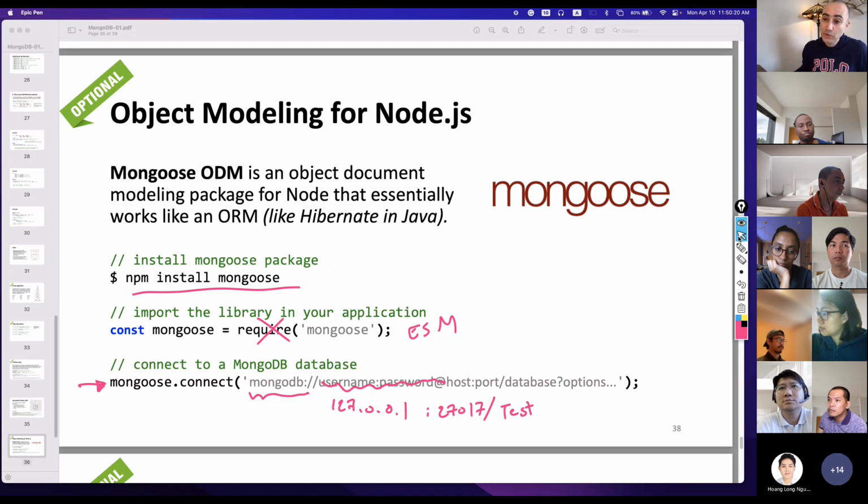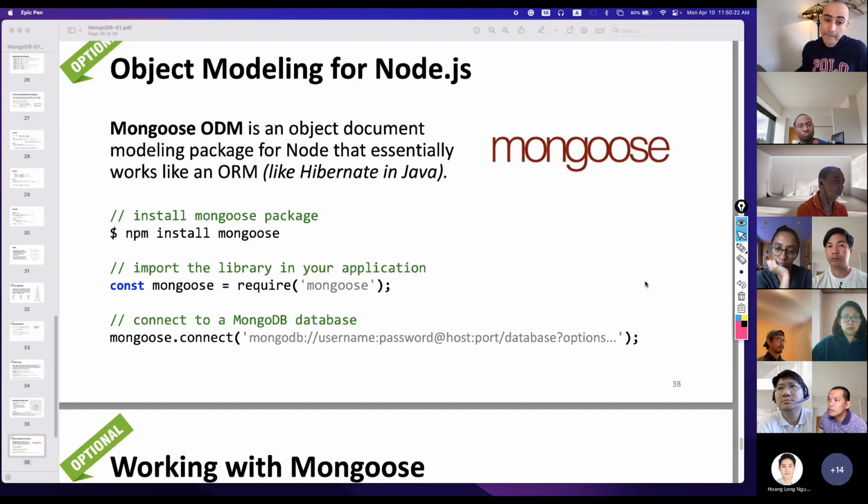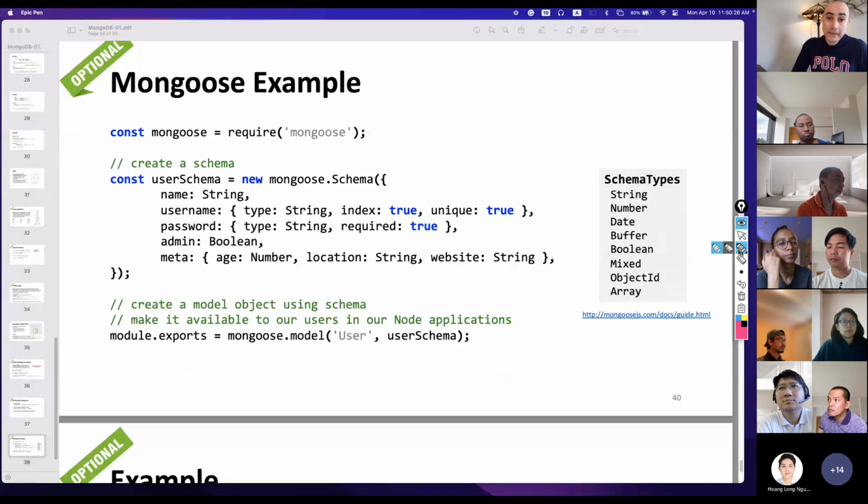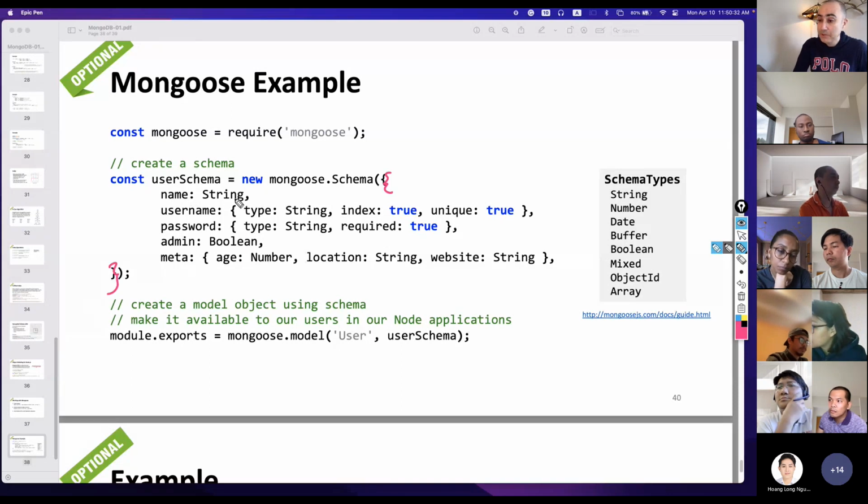Next, you need to create a schema. As you can see, the schema has a precise structure, and every single property is typed. And you say whether it has an index, whether it's unique, whether it's required. You precisely describe every single property. So that's good. And you have a variety here of data types you can pick.